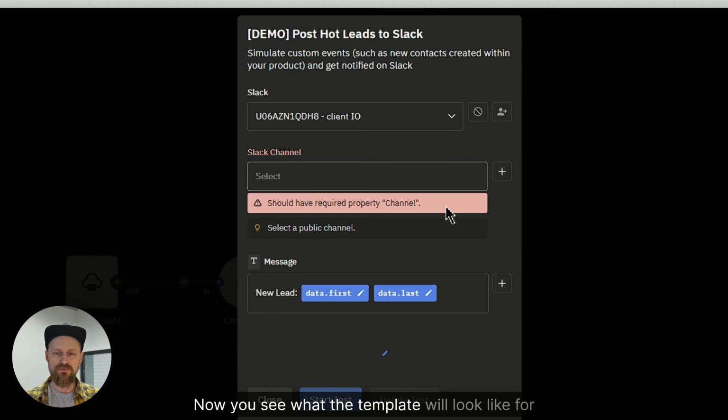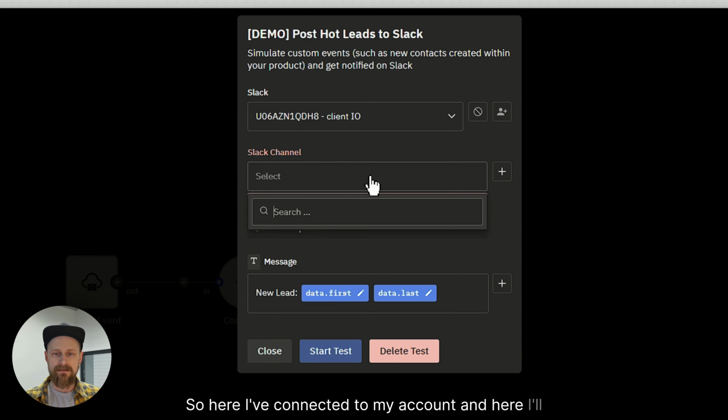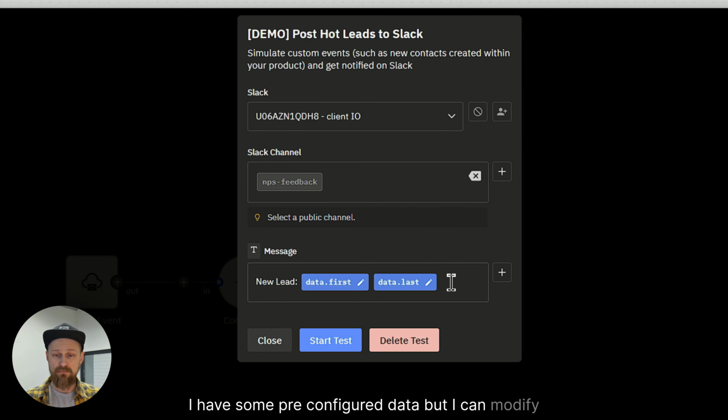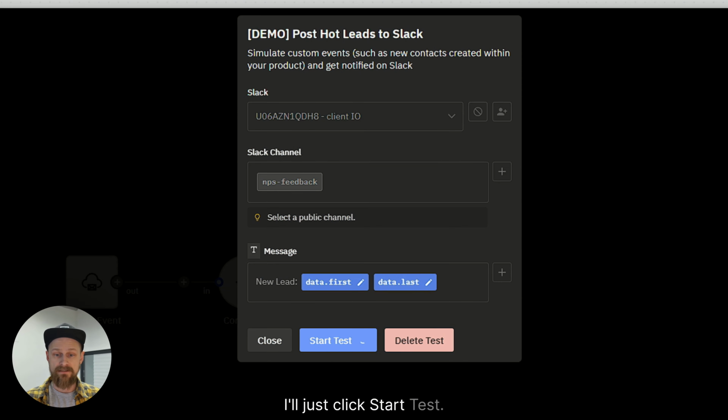Now, once it's done and you want to test it, you just go into Start Test. Now you see what the template will look like for your end users. So here I've connected to my account, and here I'll just select a channel. I have some pre-configured data, but I can modify it, or I can select different data coming in from the event. I'll just click Start Test.